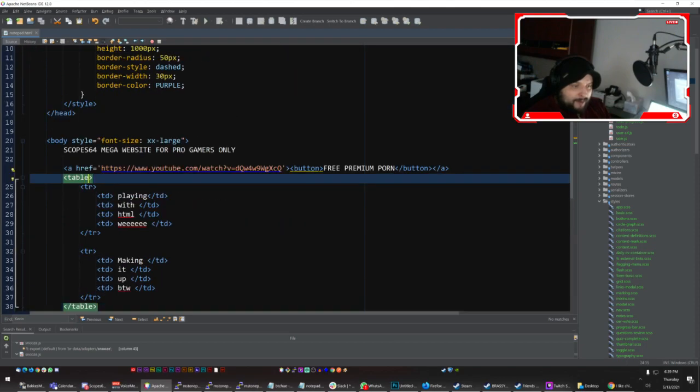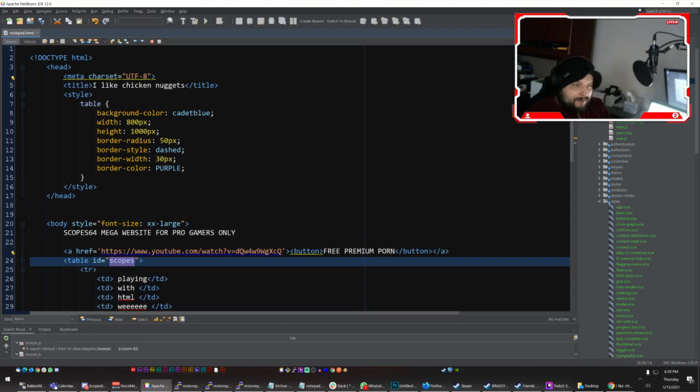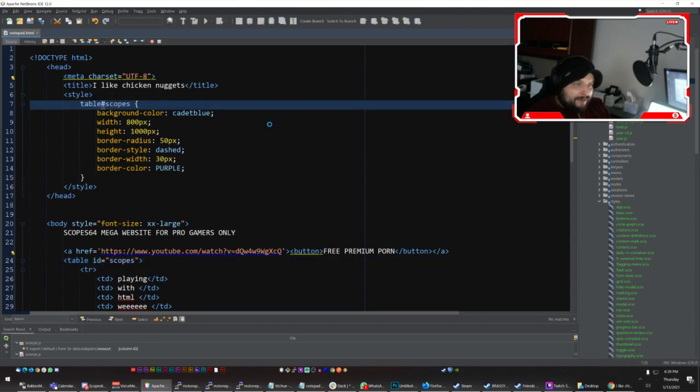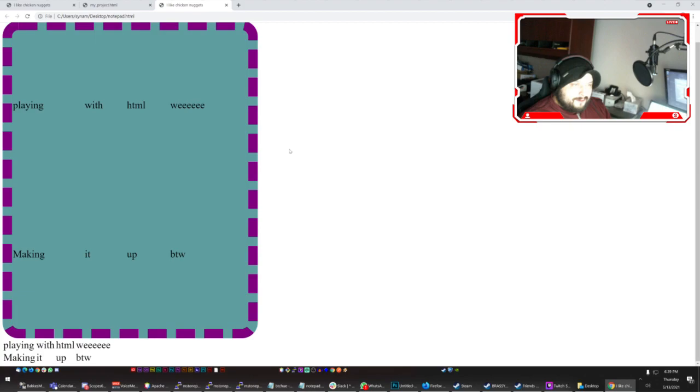Well, there's a couple of different ways. The most obvious way, you can say ID, and let's just call this scopes, right? So the ID of this table is scopes. This is a property that we just assigned, and now we can reference this table by ID like that. So table scopes is the one that should be styled like that, and the one on the bottom has no style. See? So we only style one of them.